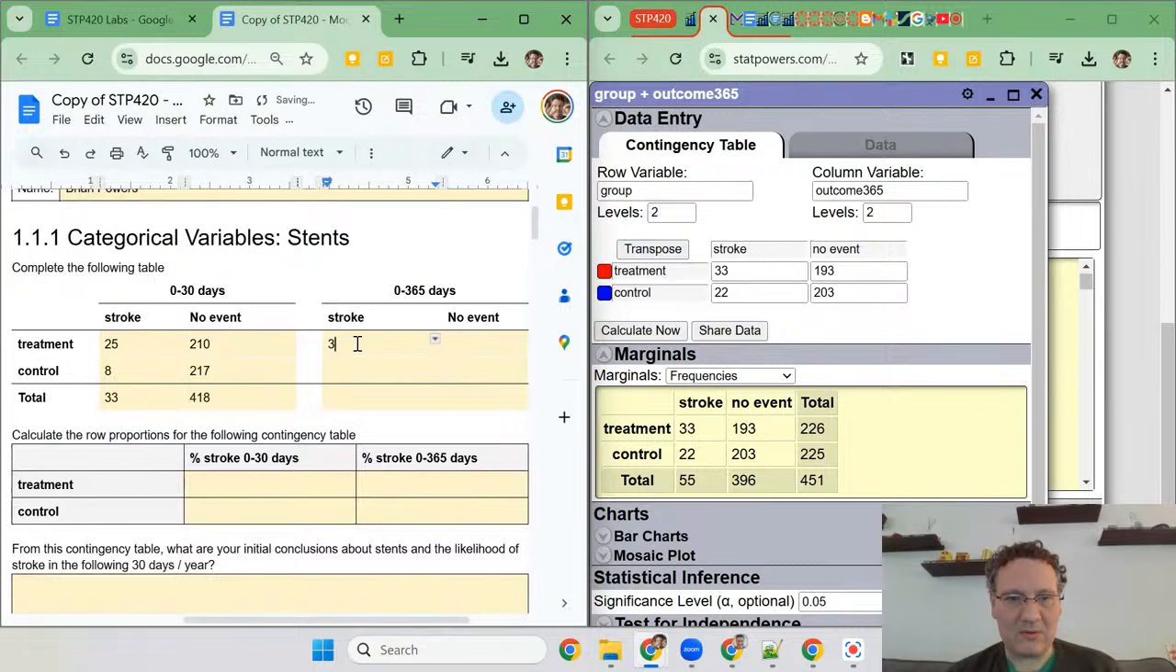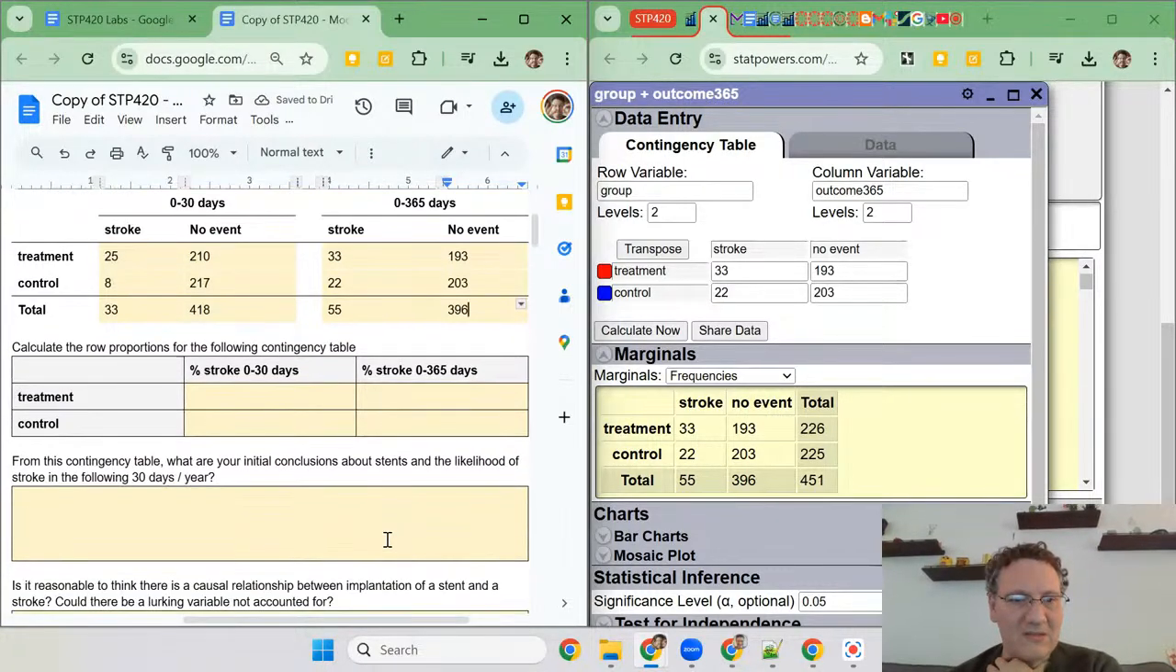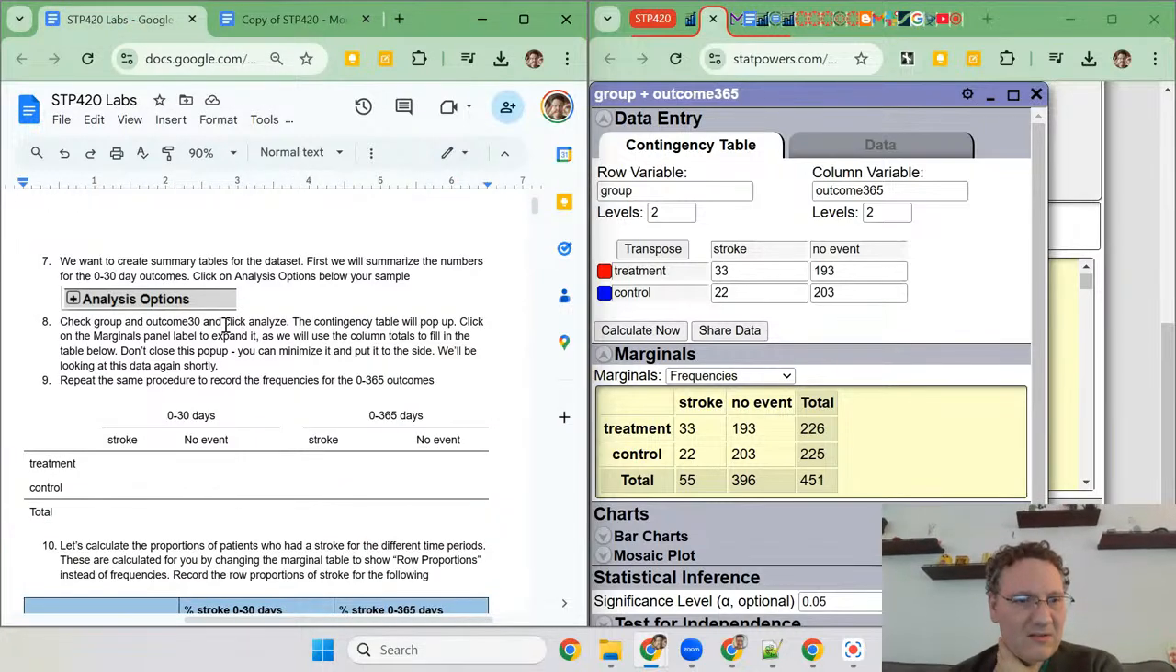The stroke was 33, 193. I have 22. I have 203. And then the totals of 55 and 396. Now I'm asked to calculate row proportions for the following contingency table. So let's just park this and look at the instructions of the lab.